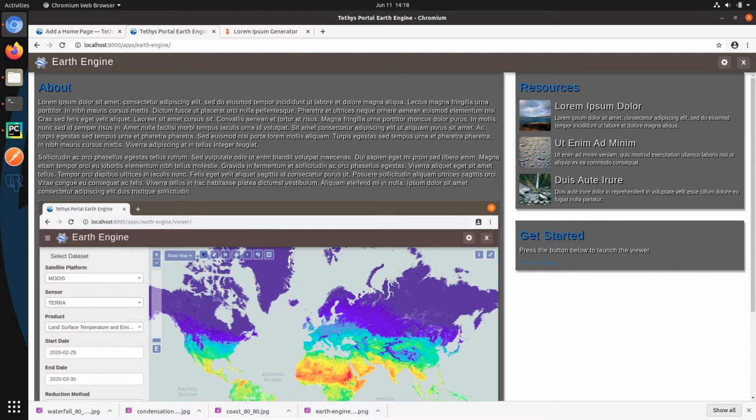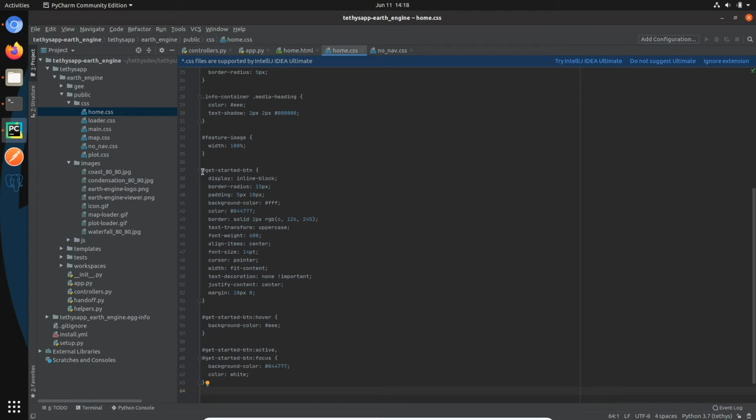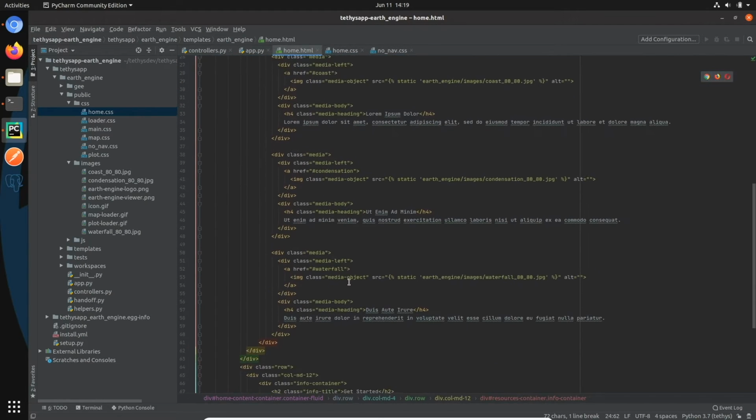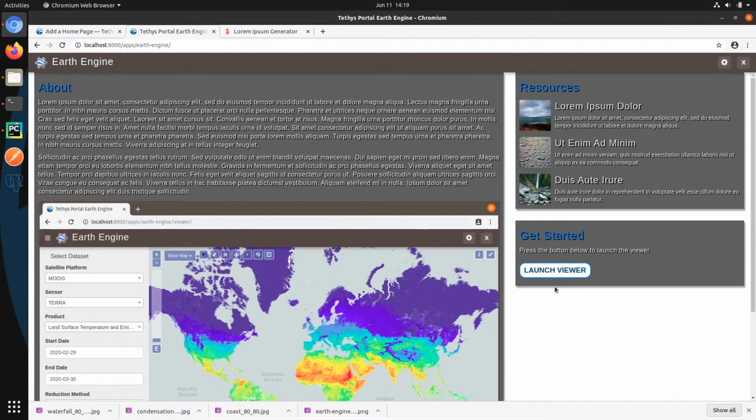Next, we'll add some styles that will make this launch view link, which is kind of hard to see right now, look more like a button. So just in the same home.css file, I'll copy the next block of code. And notice this is using the ID selector, getting started button. So it's selecting that button directly by its ID. Notice the ID here, getting started button. Okay. So refresh the page and look at that, and here's our launch viewer button. Excellent.